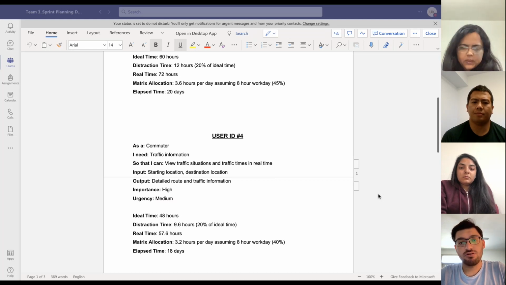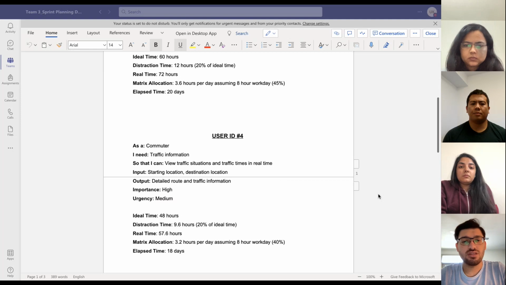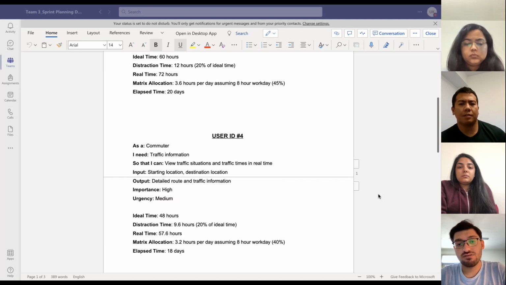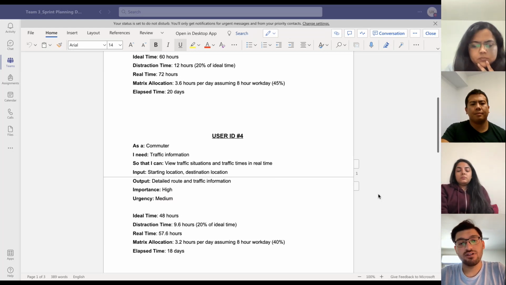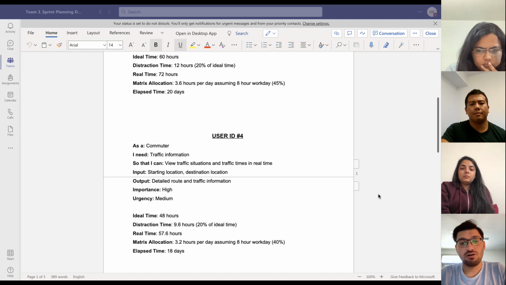The outputs for this user story are going to be a bit different. So we're going to have a detailed route and traffic information as output. The team decided that this is a high importance feature, but the urgency is comparatively medium as compared to the previous one. So we decided that the ideal time for this user story, user ID number four, is going to be 48 hours. Again, keeping in mind a distraction time of 20% of the ideal time, the distraction time came out to be 9.6 hours. Cumulatively, the real time came out to be 57.6 hours.